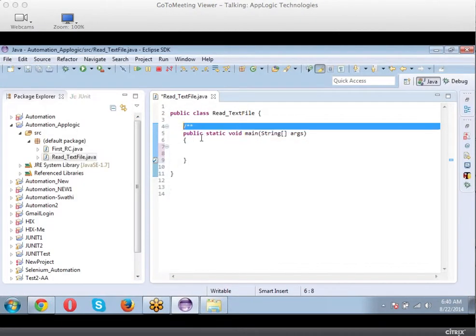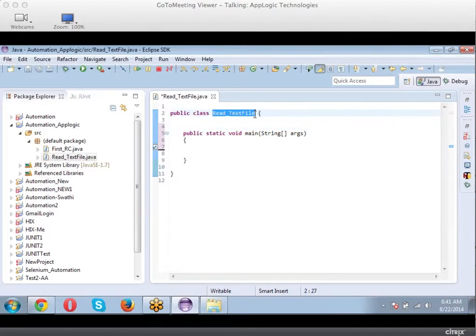Now, in Java, when you are supposed to read a file's content, we have different classes for that. When you are supposed to read, the class is simply called FileReader. And when you are supposed to write, it has a separate name. So we'll start with the FileReader class. I've just created a normal class named read_text_file.